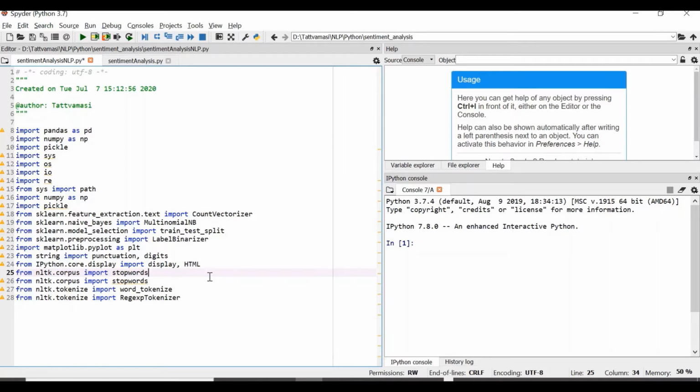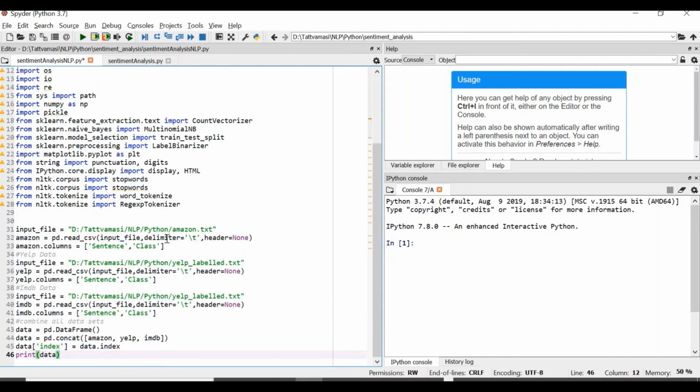So this is from sklearn. You can see the file here. See, the input file, NLP Python Amazon.txt is there, YELP underscore labeled.txt is there, and the IMDb one too. After that we have read_csv, comma separated values, and converted it. Then we are using the DataFrame from pandas and we are printing the data. That's what we are going to do.